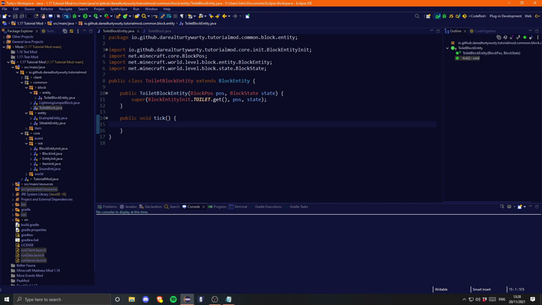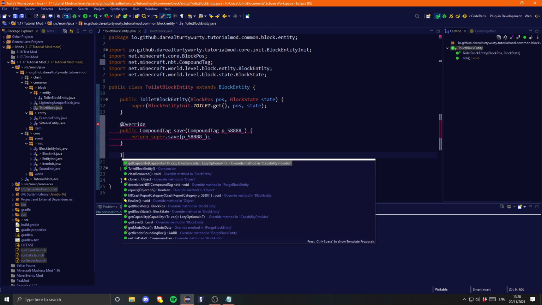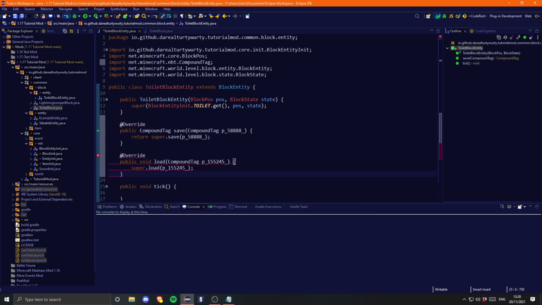Okay, the next thing we're going to want to do, let's add the reading and writing. So obviously the main thing with block entities is being able to read and write some NBT. NBT is just basically data that you can save into this specific object.